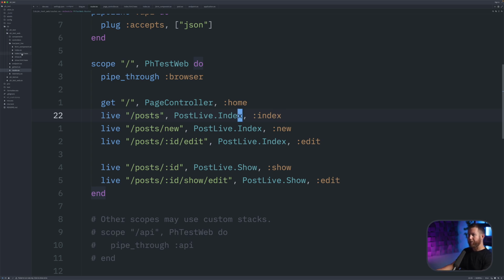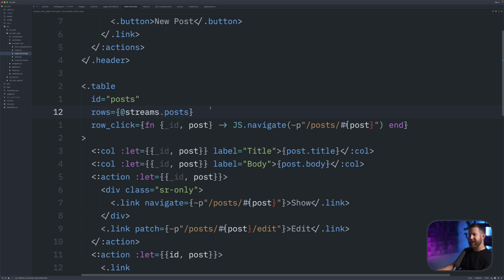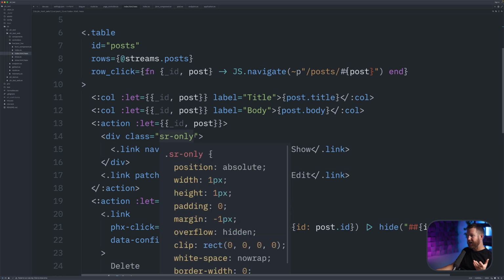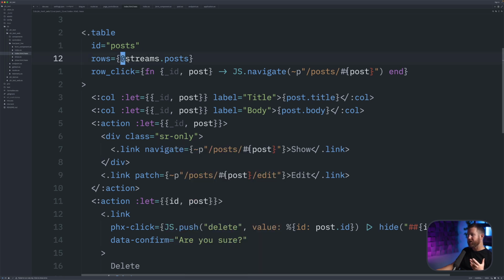First, let's take a look at the template. And this template is called index.html.heex. HEEX is the templating language. The syntax for these is very, very similar to the Rails template syntax. We interpolate values using curly braces, and then to refer to data that got injected into the template, we use the at symbol.